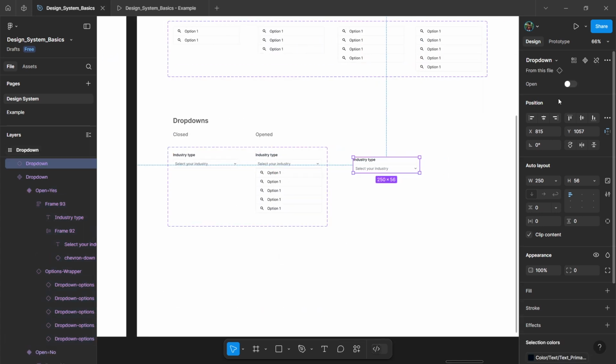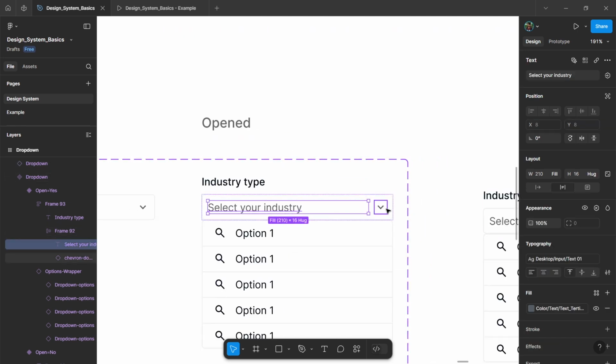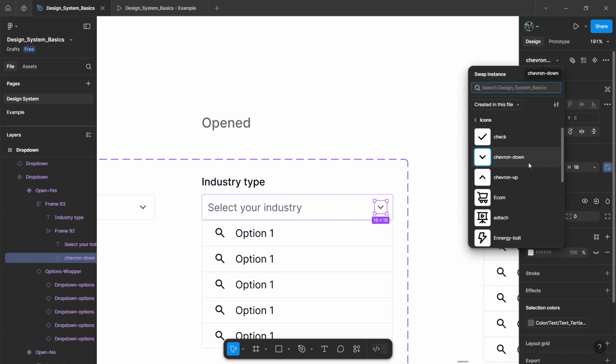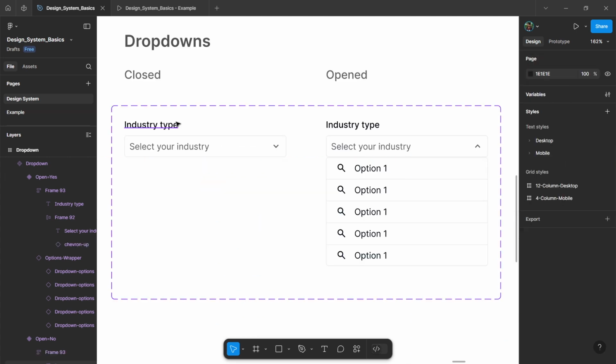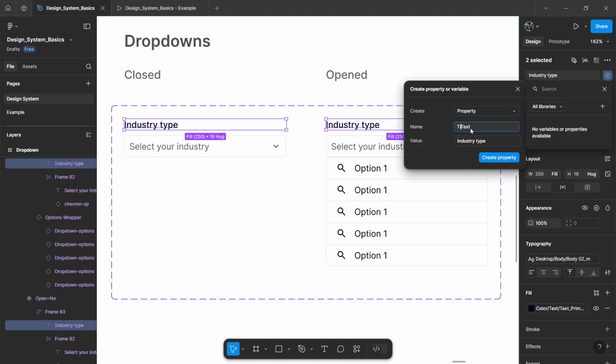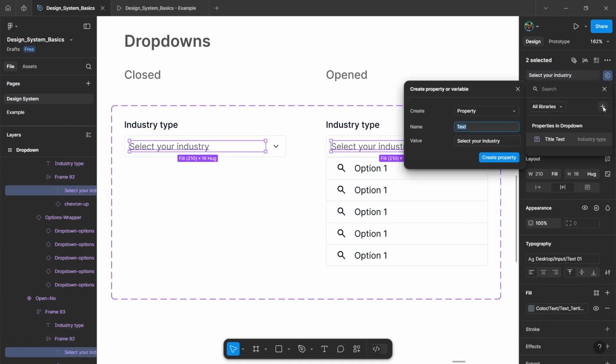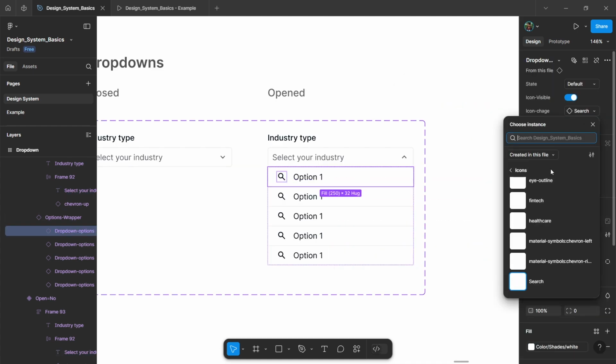Now if you drag your instance from this component you'll get this toggle option to change the variant. Now we also need to change the icon, so from the icon library change the icon to the top chevron. Now select the title text and add a variable for the text property. Again repeat the process for the placeholder text. Now in the second variant, you can change the icons and the option text directly from the right panel.